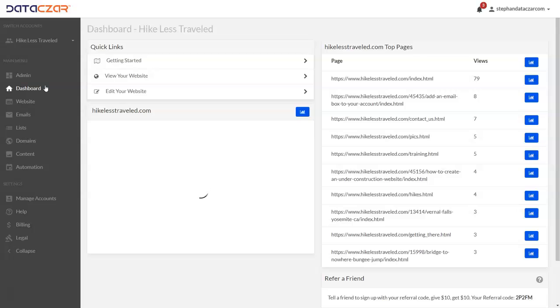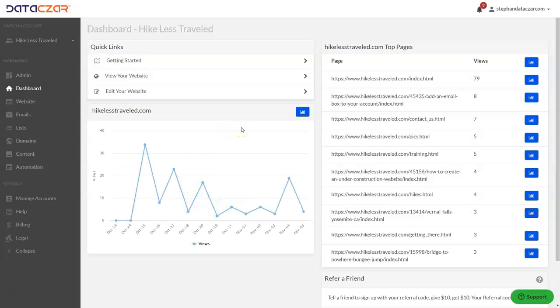and we'll just tab back over one more time, and we'll go back to the Dashboard, and that's it. That's how to add an email box to your account with Datazar Connect.